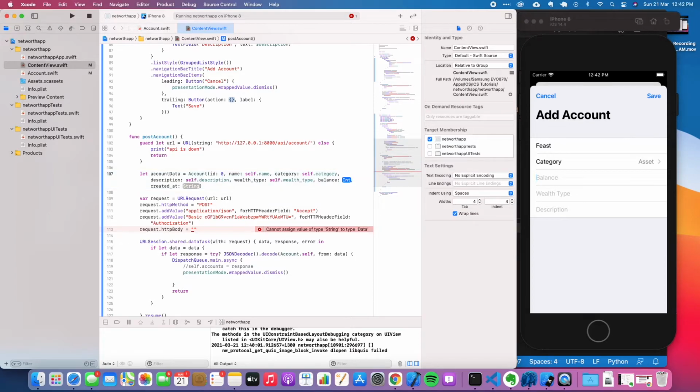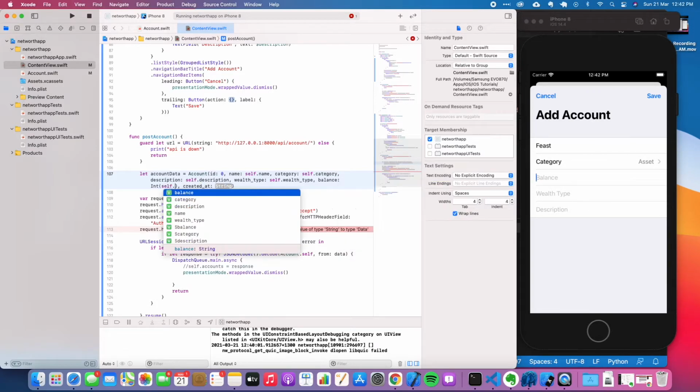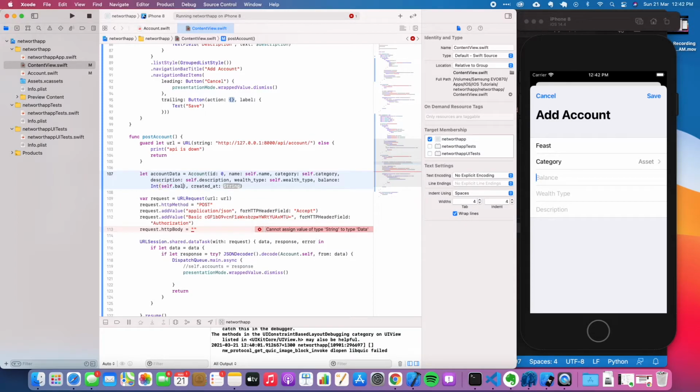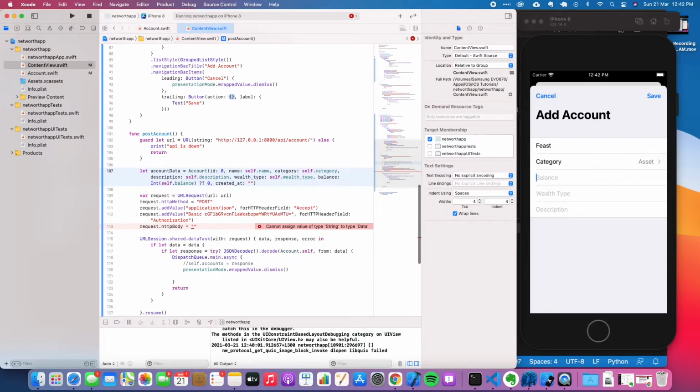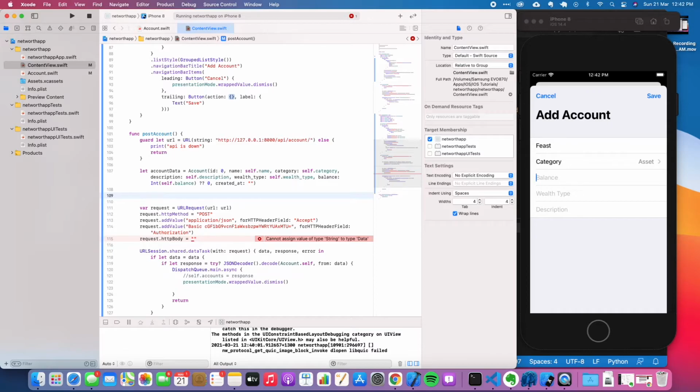And then for the balance, this is an integer, but we're passing a string, so say self balance. Okay, and if it's empty, just pass in 0. And for created date, just pass in blank because this is auto created by Django as well, by our database.